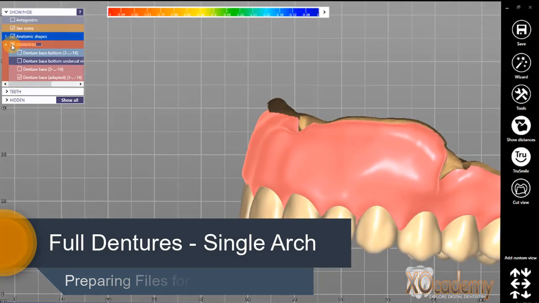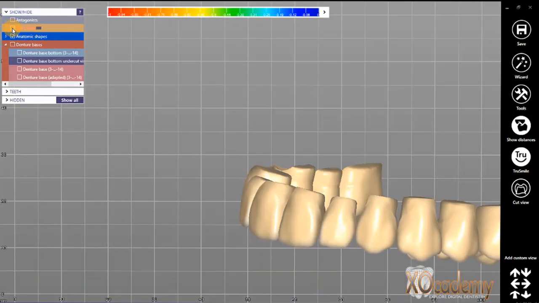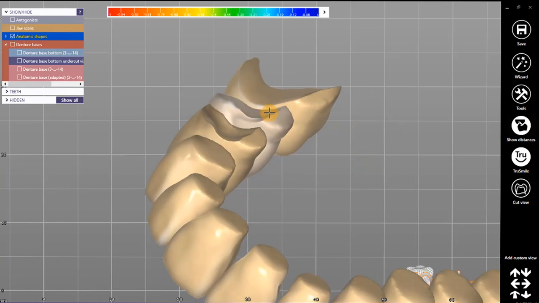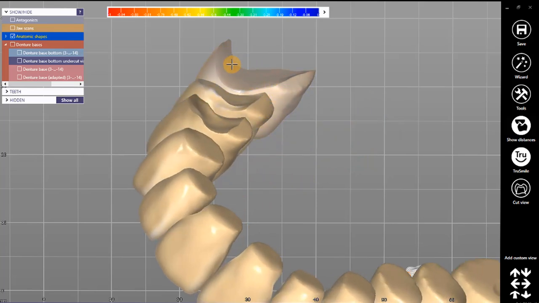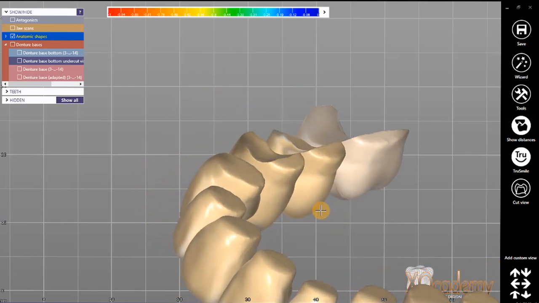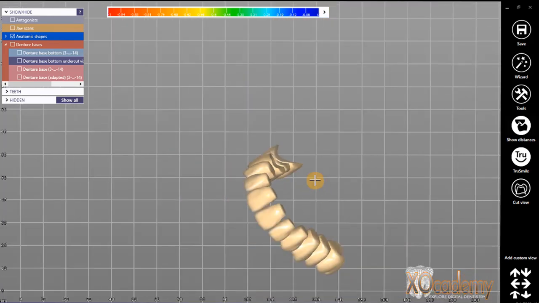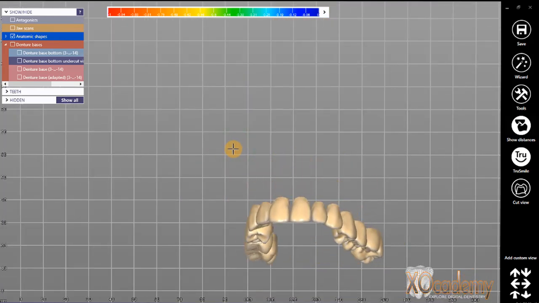I'm going to uncheck denture base and I'm going to uncheck jaw scan, and the only thing I have selected is anatomic shapes. You can see here in the show hide window I have all of these tooth shapes, and you can see that Exocad did the appropriate job of cutting away the base of the tooth where it interfered with the denture base or didn't give the denture base a sufficient thickness and didn't intersect with the jaw scan. So Exocad took care of that for us automatically.